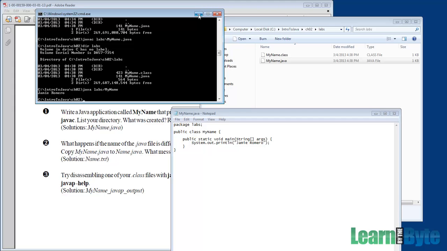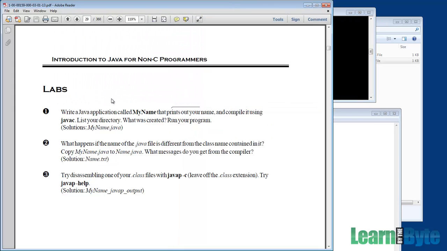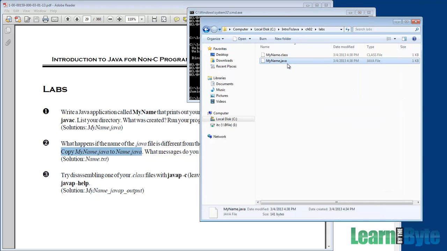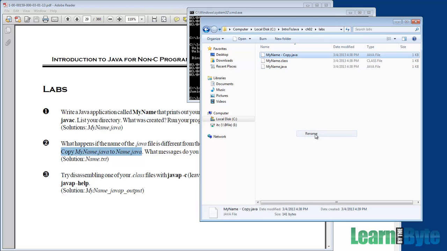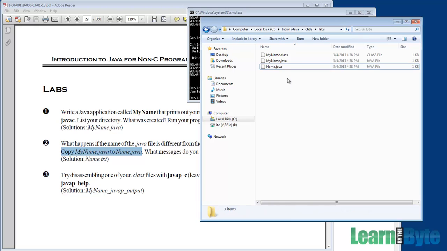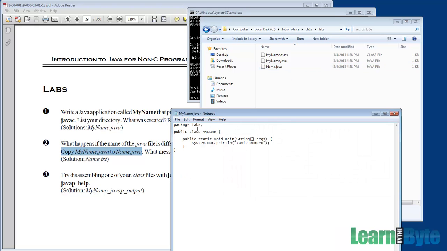Well, exercise number 2, we'll see what that asks us to do. It says, what happens if we take that Java file and we name it different from the class name inside of it? So it says, take myname.java and copy it to name.java. So myname.java, we're going to copy it. I'm going to paste it, but I'll rename it name.java.